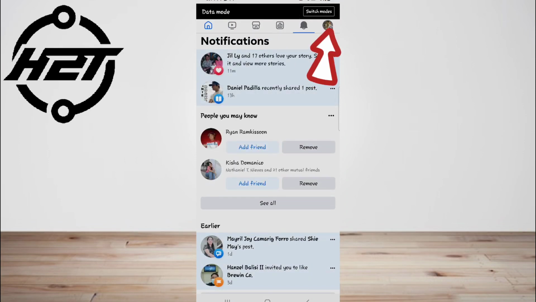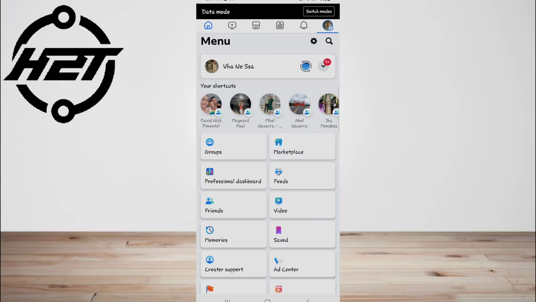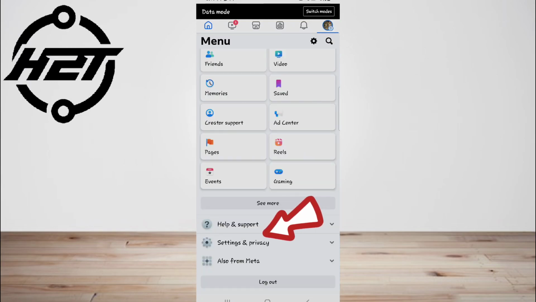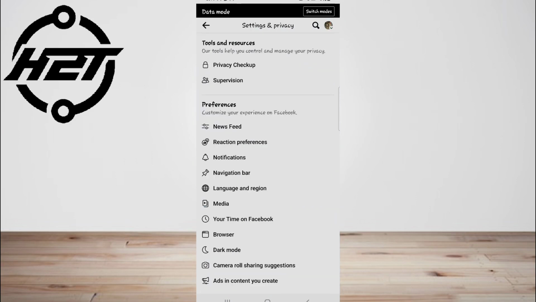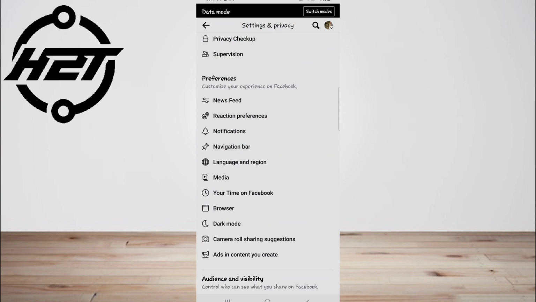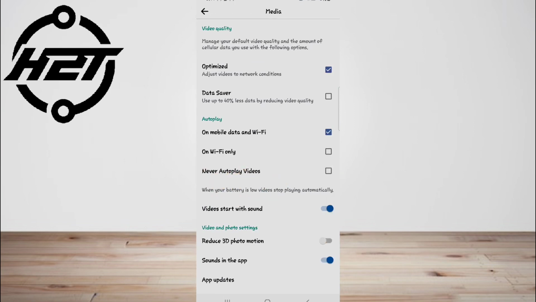Tap the menu icon in the top right. Go to the Settings and Privacy and tap on Settings. Scroll down to the Preferences section and select Media. To upload HD video, ensure Optimize is on.